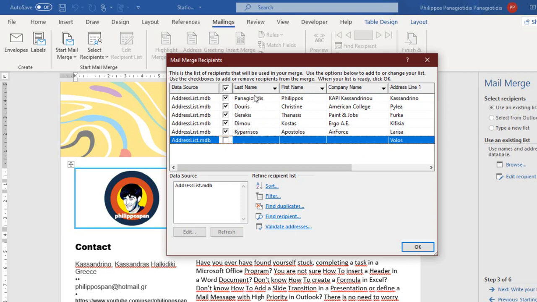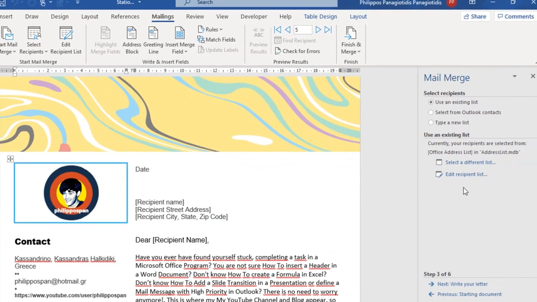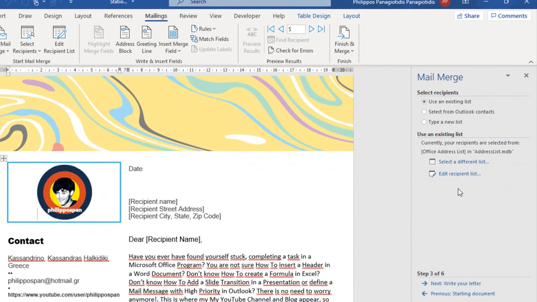In future videos of mine, I will describe how to create a new recipient list and how to edit a recipient list. If I'm satisfied, I just press the OK button. Now we have defined the main document. We have connected it with a data source list, so we move on to the next step.